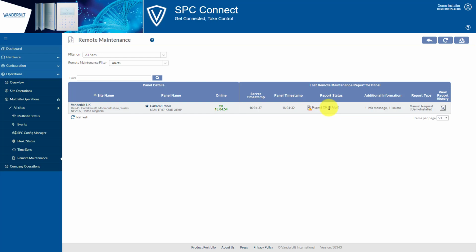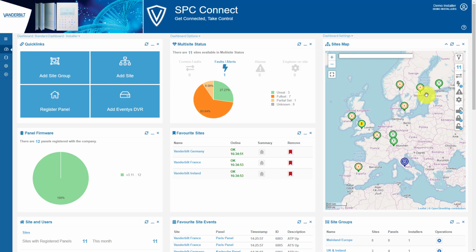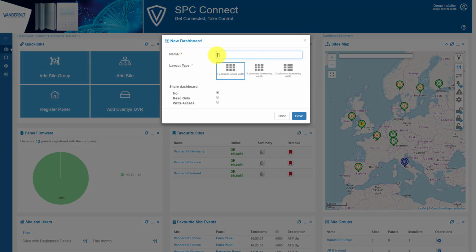I could navigate into that report and investigate now if I like. I'm just going to return to my dashboard now. And now I'd like to just show how to create a new dashboard. So to create a new dashboard, I click on Dashboard Options and just go to New. It asks me for the name, which I'm going to call My Dashboard.